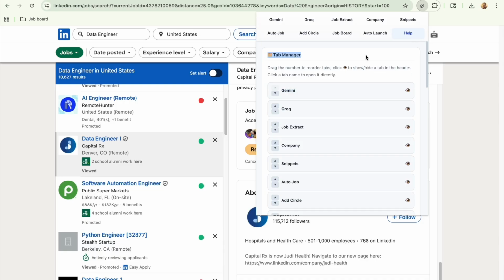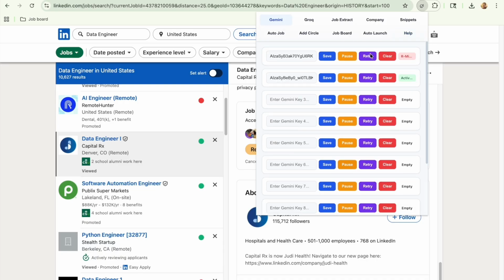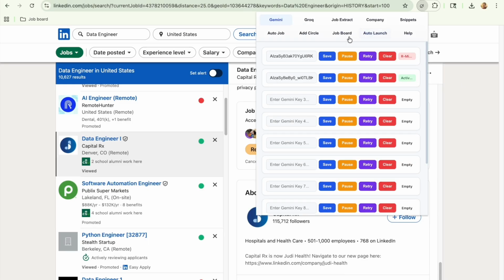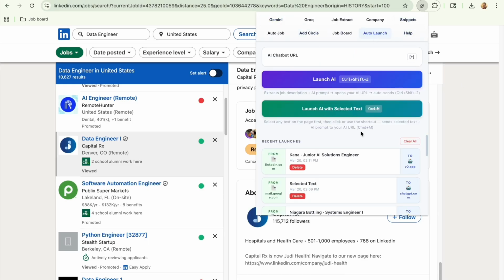It has the tab manager. What this tab manager does is, after you have 10 API keys, you don't need to come every single time to the Gemini API key. See how nasty it will be. As soon as you open the extension, you will be landing on Gemini and you need to juggle between the buttons. Hey, this is the auto launch button I need here every single time.